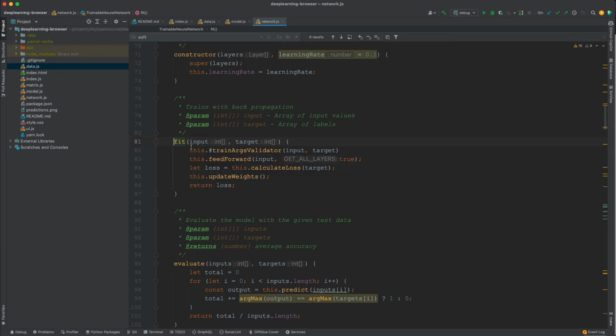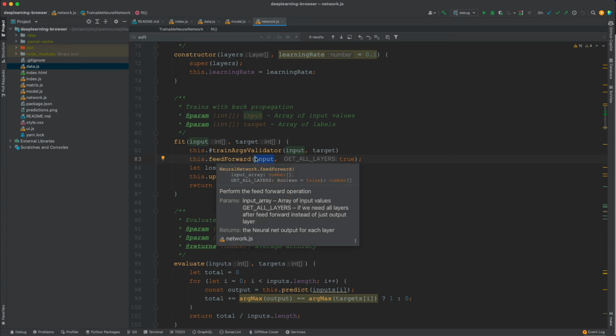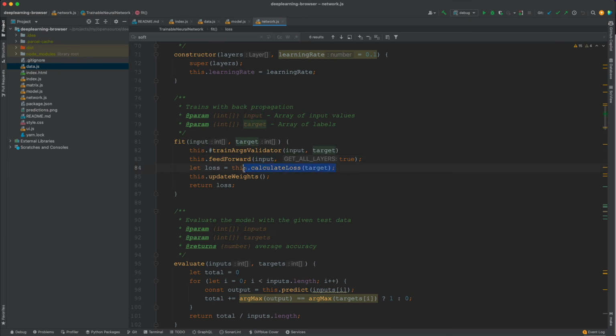Okay, when you are talking about fitting, basically there are 3 steps. We have to feed forward. Feed forward means go through all the layers, right? Passing your input to all the layers, and after we go all the way through your layers, you need to calculate the loss, and based on the loss result, you'll be updating your internal weights. Okay, that's in a nutshell what it means to train a neural network.